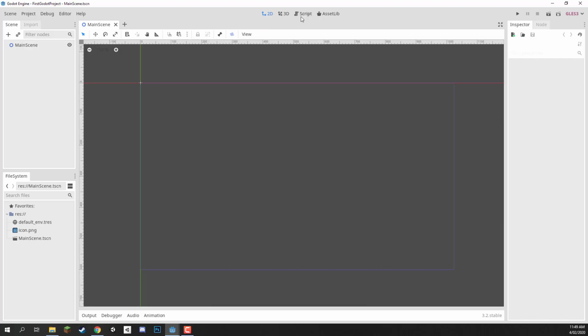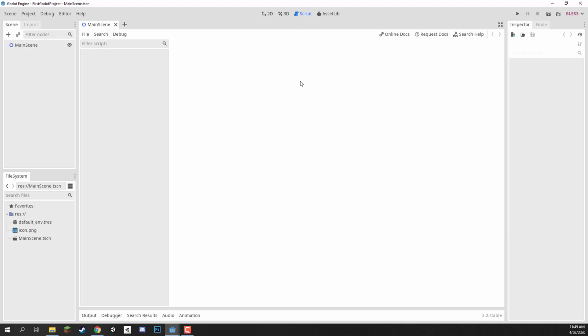We also have a script button, which switches us over to the scripting side of Godot. And in here is where we are going to be modifying our scripts. We're going to be creating a script for the player, for the enemy, for the coins, and this is where we're going to be programming that individual functionality for each of those things.